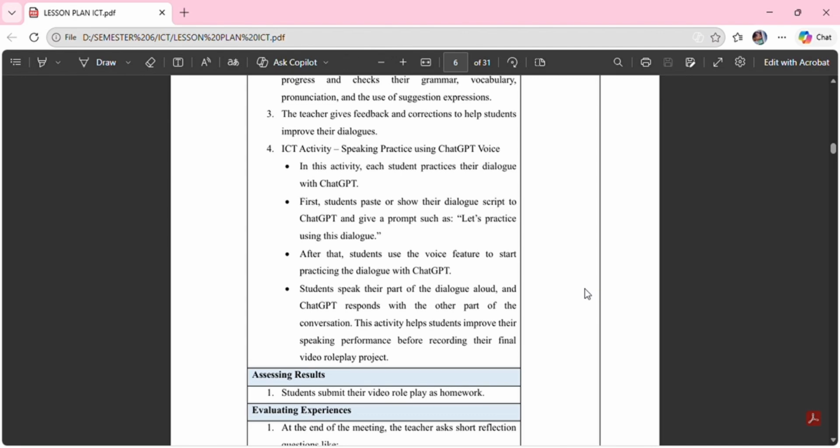First, students paste or show their dialogue script to ChatGPT and give a prompt such as "Let's practice using this dialogue." After that, students use the voice feature to start practicing the dialogue with ChatGPT, and then students speak their part of the dialogue aloud, and ChatGPT responds with the other part of the conversation. This activity helps students improve their speaking performance before recording their final video role-play project.